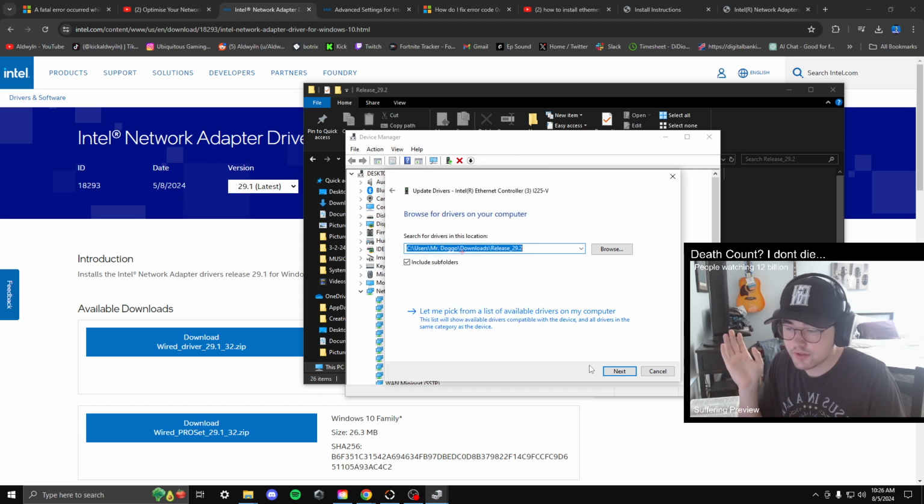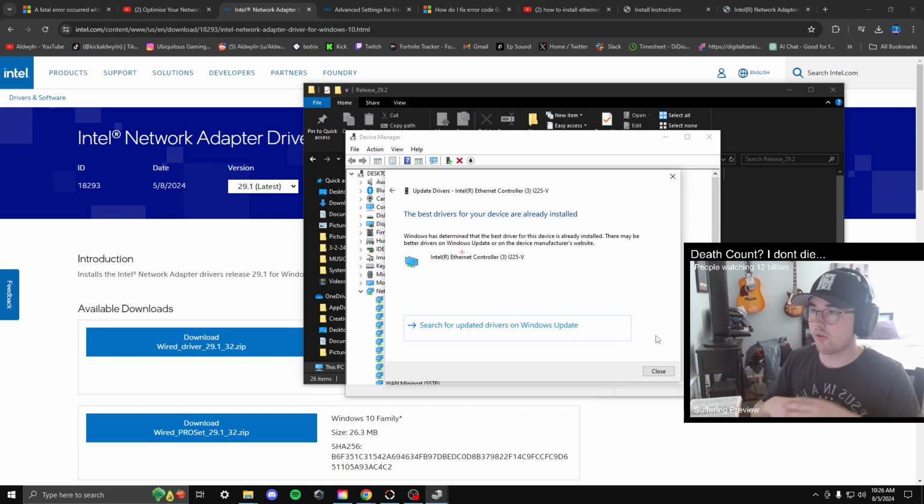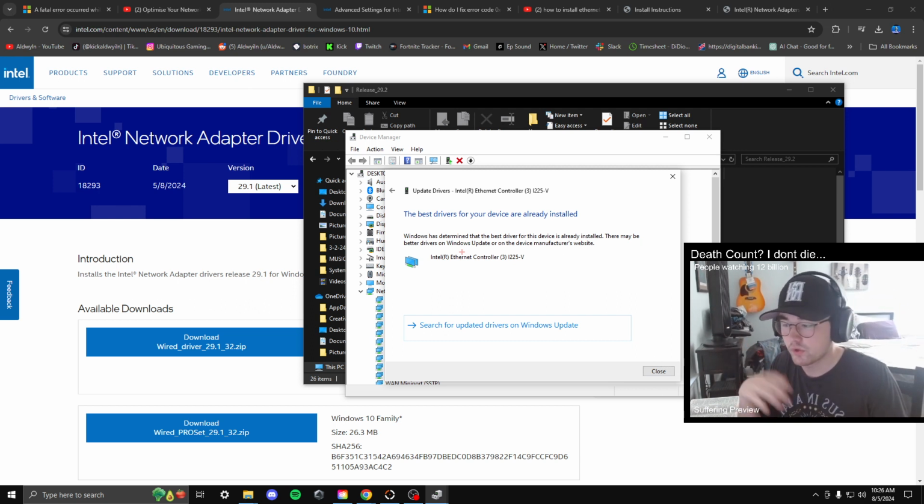Since I already have it installed, I literally just did this 3 minutes ago, and I was dumb enough to not hit record when I did it. But you just hit next, and then it'll install that driver automatically. It'll search through all of those files rather than having to figure out which one you're on and all of that other stuff.